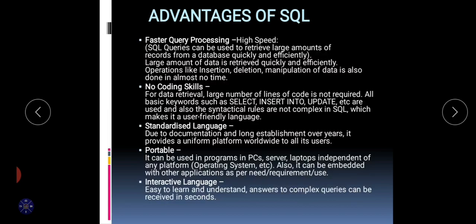Advantages. First advantage, faster query processing means high speed. Using SQL queries, the user can quickly and efficiently retrieve a large amount of records from a database. Second one, no coding skills needed. In standard SQL, it is very easy to manage the database system. It does not require a substantial amount of code to manage the database system.